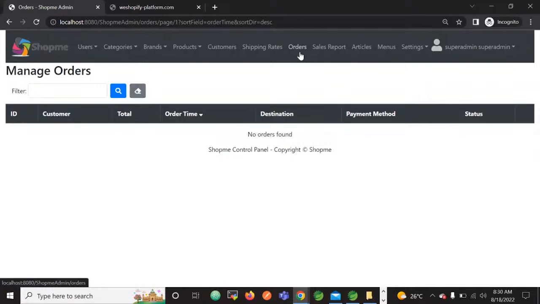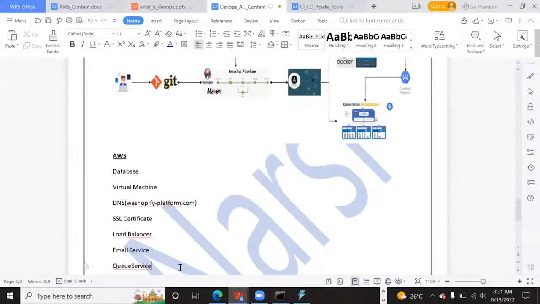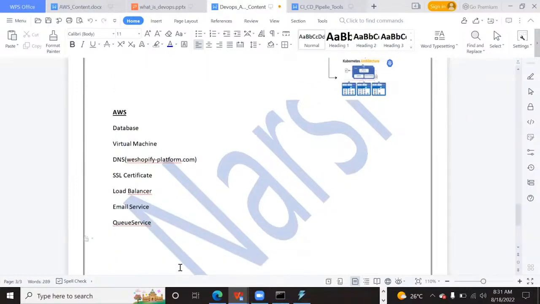Payment will be deducted, but the order might not be confirmed. That means we have to keep that order in the queue until the payment confirmation comes back. So a queue service is required for us. So notification, email service, queue service, load balancer, SSL certificate, and all of these we have to deploy very securely. The application should be accessed only via the load balancer, not directly.